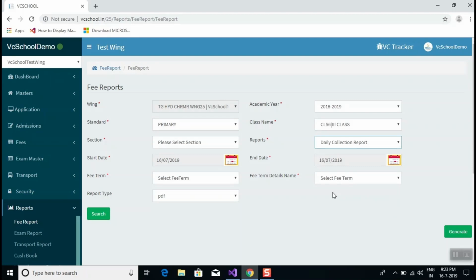In the daily fee collection report, we can get transaction details regarding terms like school fees, admission fees, etc. And bona fide and transfer certificate also we can get. If we check daily fee collection, then by default it will come with the current date. Today's date is 16/7. So in both start date and end date, it will come with the current date.